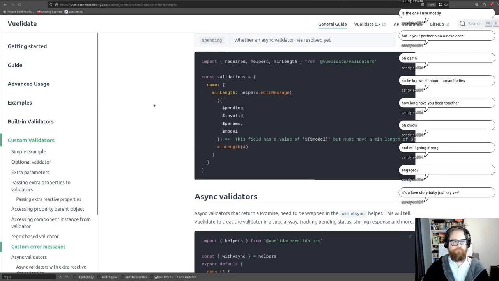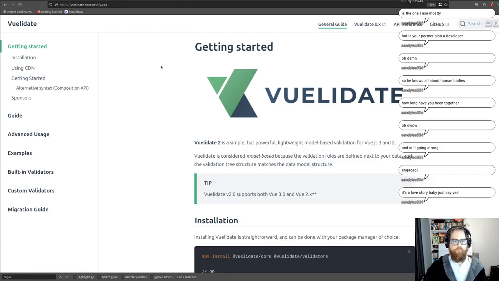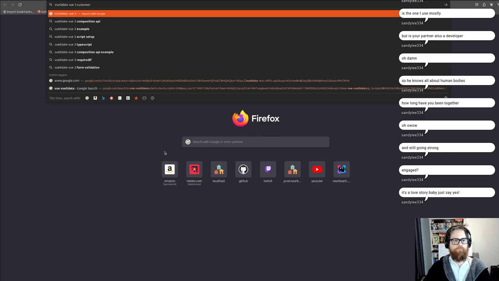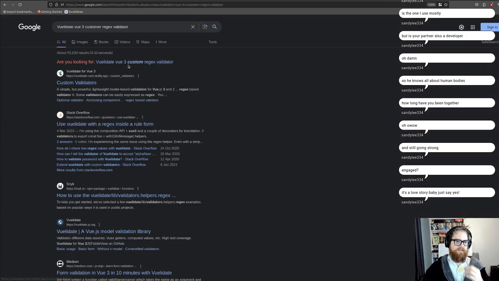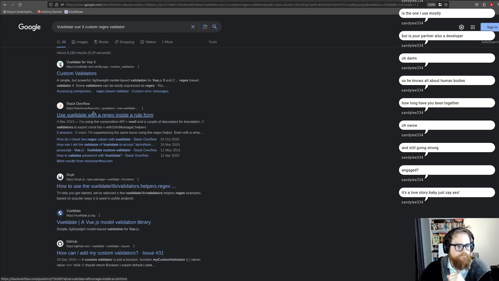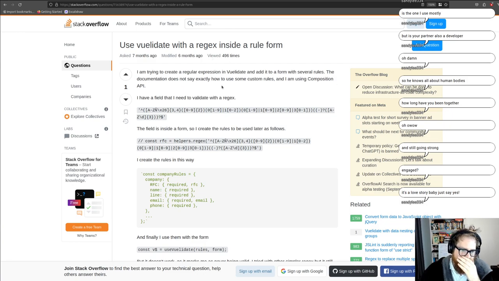All right, let's look this up. Okay, Vuelidate, Vue 3 custom regex validate. Let's see what other people have been doing. I'm trying to create a regular expression in Vuelidate and add it to a form with several rules. The documentation does not exactly, you can tell I've been working a lot today. The documentation does not say exactly how to use some custom rules, and I'm using Composition API.